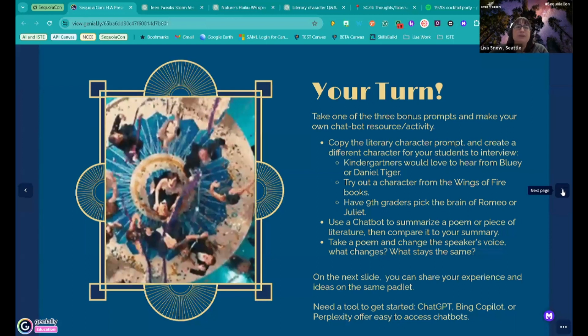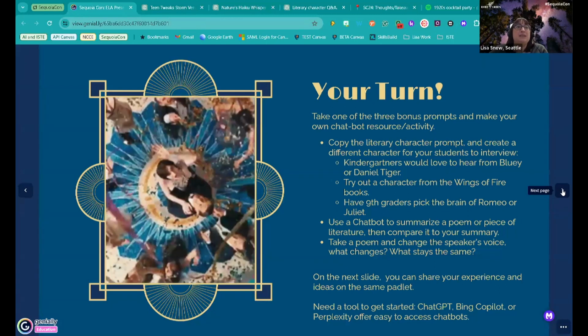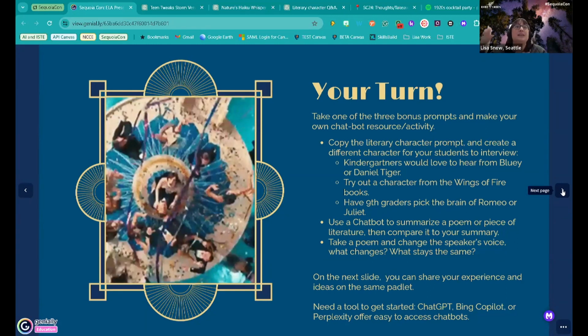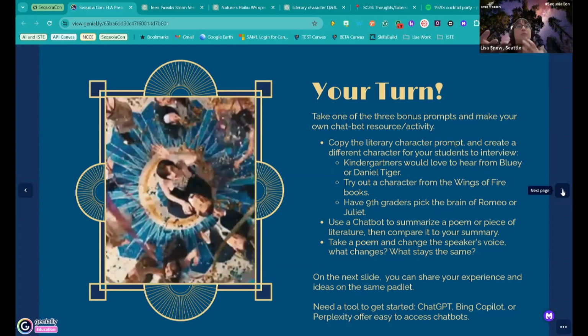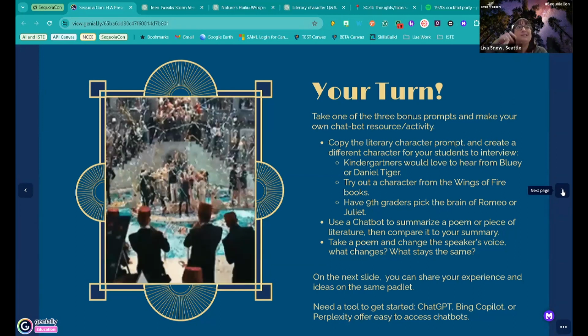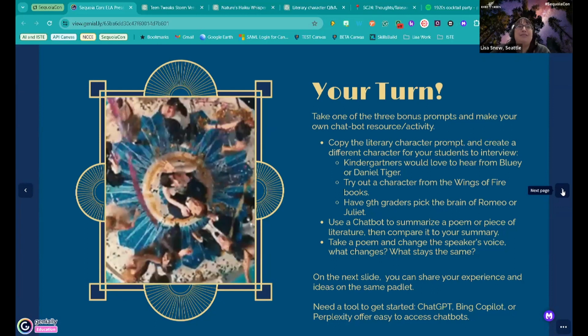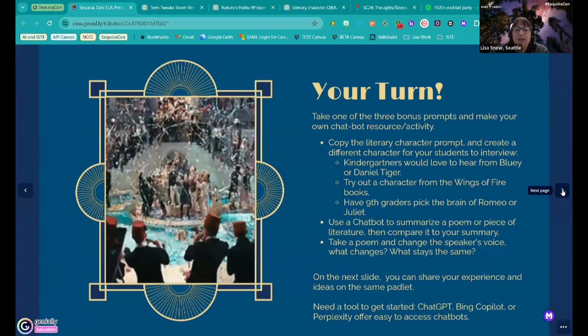Is there a poem or a piece of literature, or even a piece of nonfiction text, that you need summarized succinctly in a couple sentences? Ask the kids to do it and then have them compare: how are the summaries different? What is the essence here that we're looking for? Or take a poem and have it change its perspective.